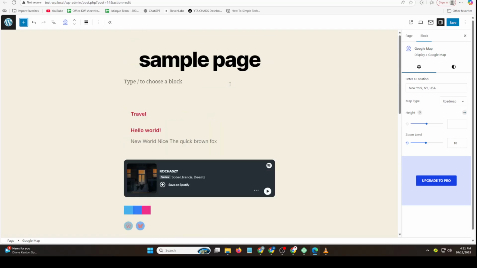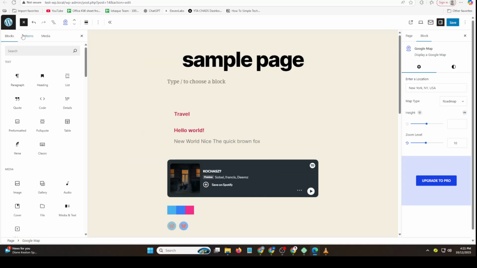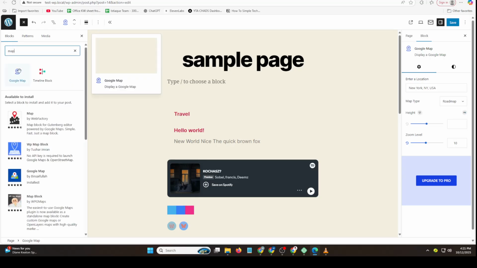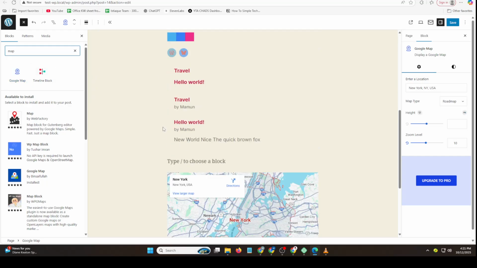Alright, once you're inside the editor, click the plus icon to add a new block. In the search bar, type map. And from the results, select the map block. Now simply drag and drop the map block anywhere you want it to appear on your page, maybe in your contact section, footer, or homepage.